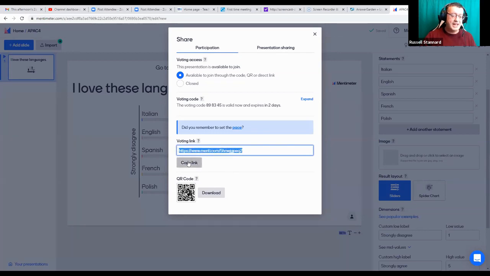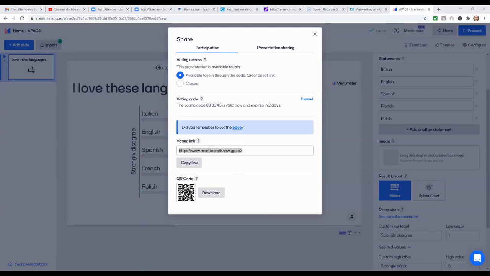Okay, so if I copy that link, I'm just going to show you what it looks like. If I paste in that link so I can see what you have to do, let me just close that out. What you have to do now is decide, do you strongly agree or disagree? So I'm going to say, well, English I quite like, so I'll give it 3. Spanish I really like, because I'm a speaker of Spanish. French is probably my favorite language, so I'm going to give it 5.